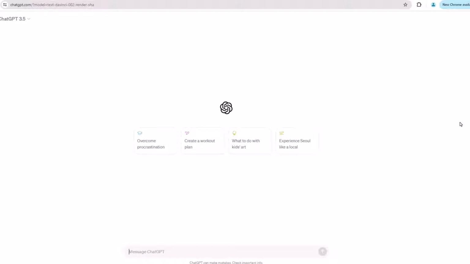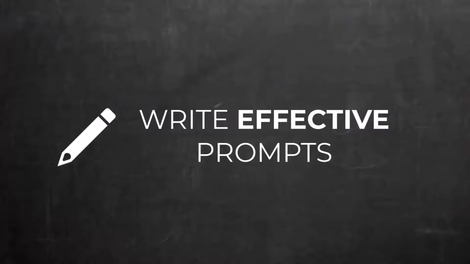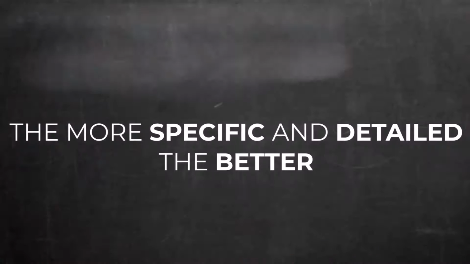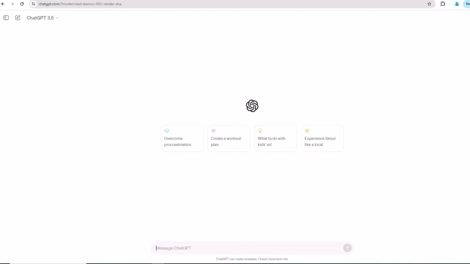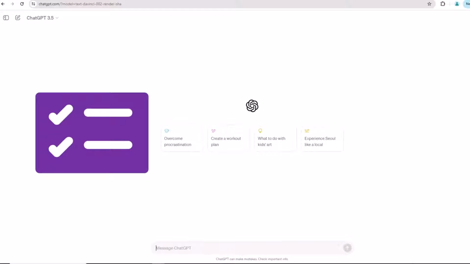Now, the secret in getting ChatGPT to cooperate is to write effective prompts. Basically, the more specific and detailed you can be, the better. So for our second example, we'll piggyback off the first example and ask ChatGPT to create an outline for a dog treat store that we want to open.